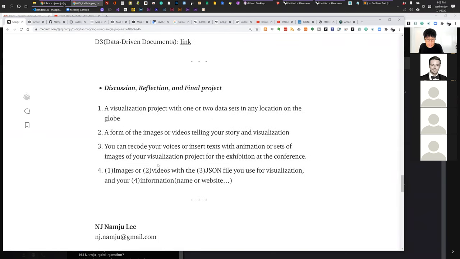And it's time to talk about the final project. It's not mandatory. I'm not pushing you guys to submit final projects. But this is a really good opportunity, because today I talked with somebody at the conference. They're trying to exhibit our work in a VR environment on the web.